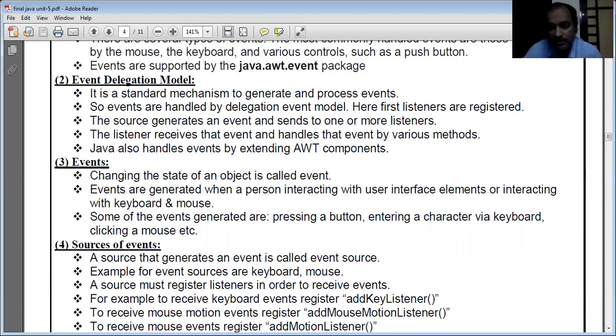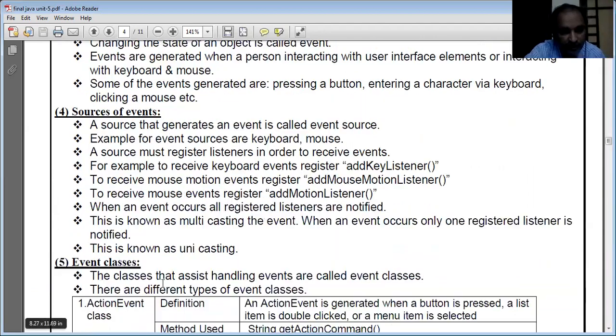Now, sources of events. The next one is what is meant by sources of events. A source that generates an event is called an event source. Examples of event sources are keyboard and mouse. A source must register listeners in order to receive events.